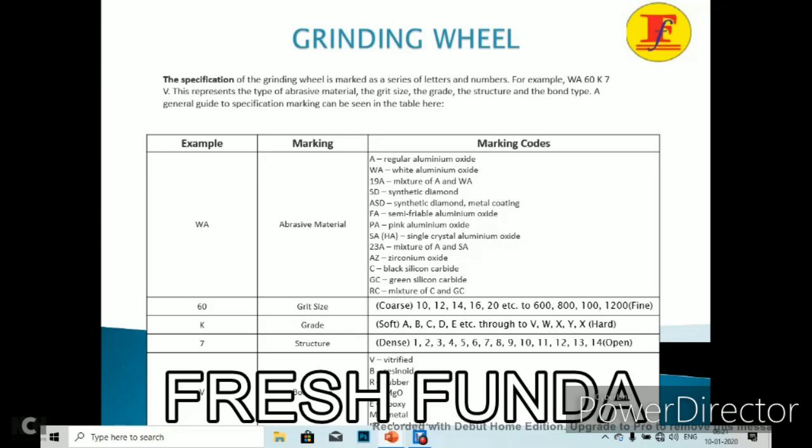Example, WA60K7. What does it mean? What does it stand for? WA means the abrasive material. You can see the material code WA in this chart. The 60 stands for the grit size, whether it is coarse or fine. K stands for the grade, standard, hard, soft or hard.